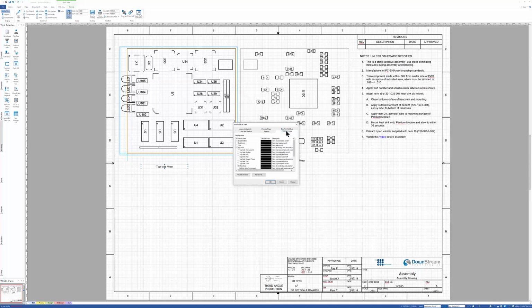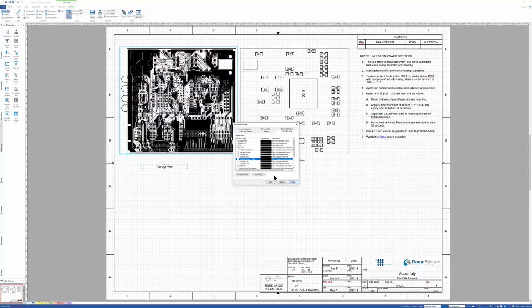But we can go even further. We have access to all the CAD database, so if I want to turn on other features, and I can colorize them as well, I can certainly do that. And as you can see, we get a full, almost like a Gerber layer view of our top side there.